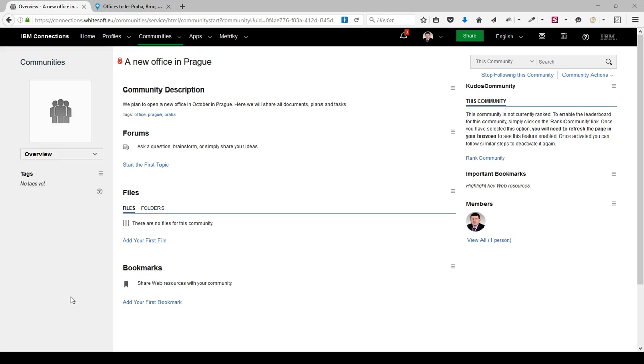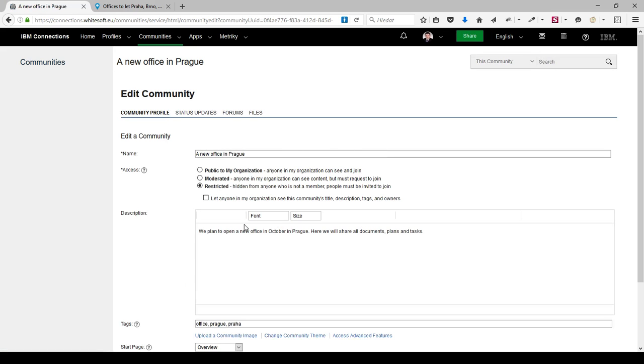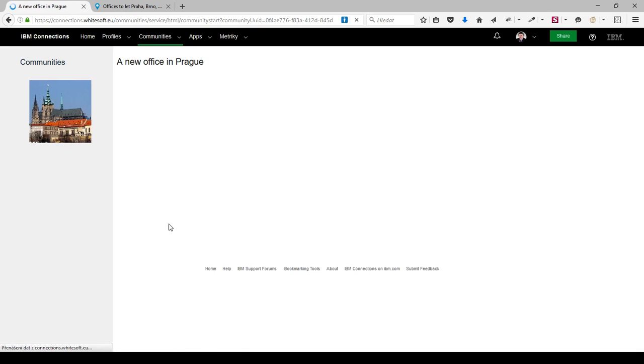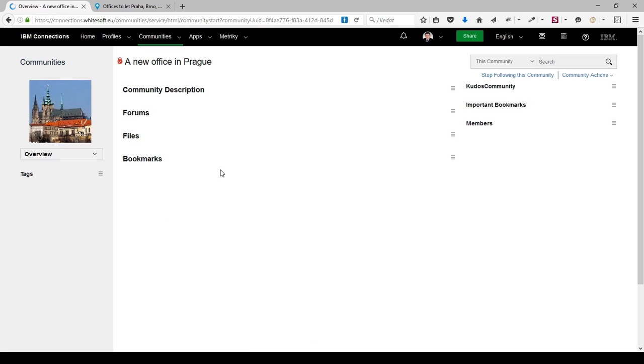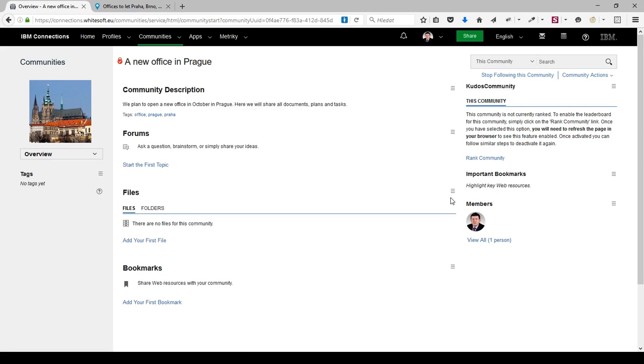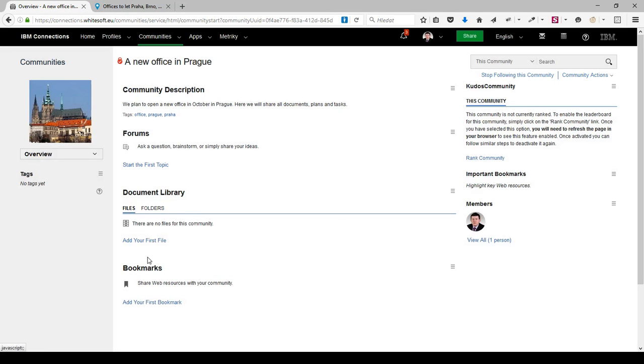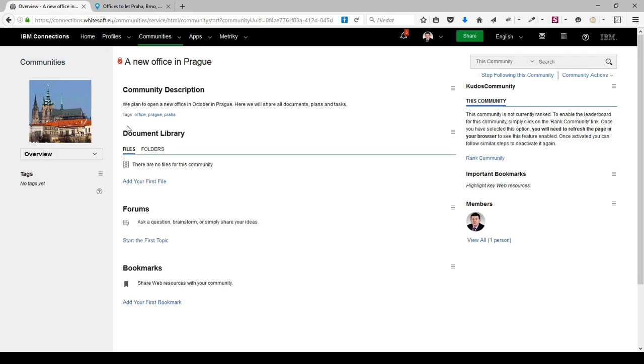At this stage, I can start working with my community, but before that, I want to make it more fancy. So I click here on Edit Community, and I will upload a new community image, which is pretty easy. I just click here, select an image, and save and close. And ta-da, it now looks much better. And perhaps I want also to rename some of the widgets over there, because files is too generic for me, so I change the title to team or maybe document library. And I want maybe also to change the order of the widgets over there, and I prefer to have my members on left.